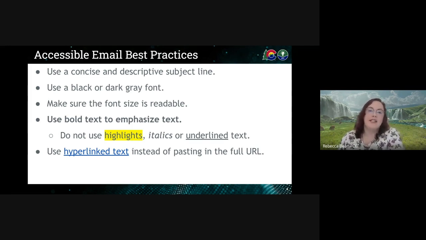When you're trying to emphasize text, use bold text. Don't use highlights, italics, or underlined text. Highlights don't have a strong enough contrast with the background, so if someone can't perceive the color yellow or whatever color highlight you're using, it either looks slightly gray or it won't even register. Italics should only be used if someone is citing a creative work, like an article title, book title, painting title, movie title. Creative works get italics. Underlined text should only be used for hyperlink text.